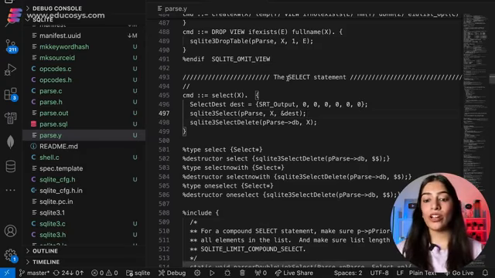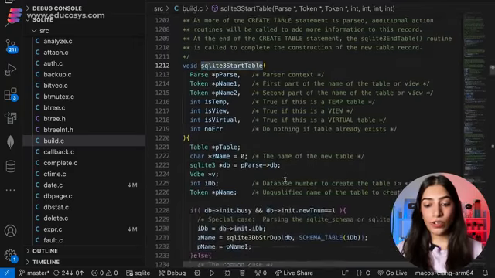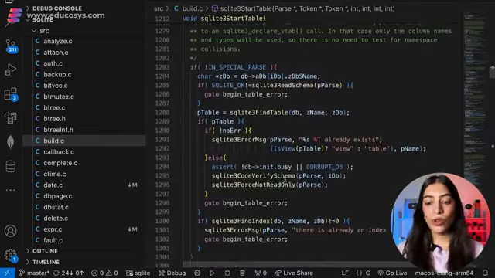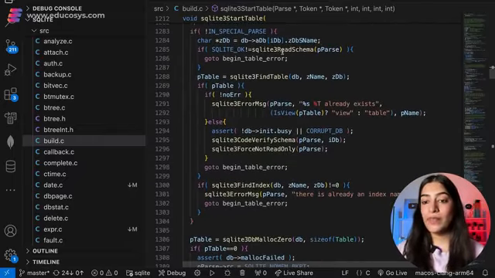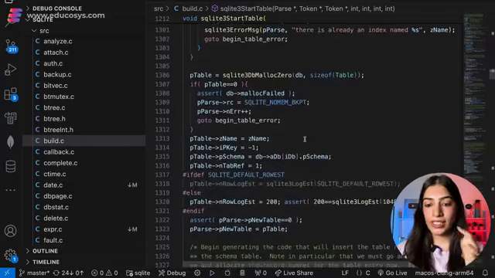For example, we saw that start table is one action that has to be performed. If we come to start table over here and go down, there are a bunch of things happening, and I will explain this to you. We will debug this also, so just stay with me. First thing, we are reading the schema. This is one crucial thing. I will explain why it is crucial.